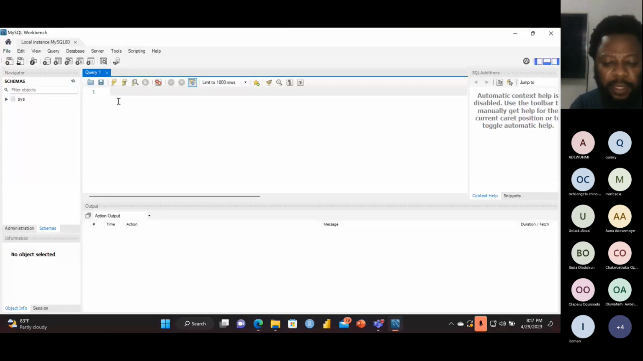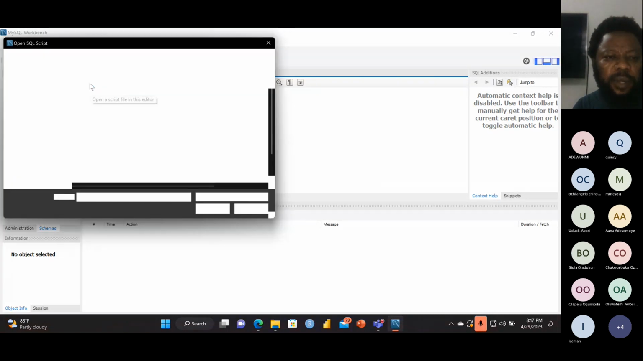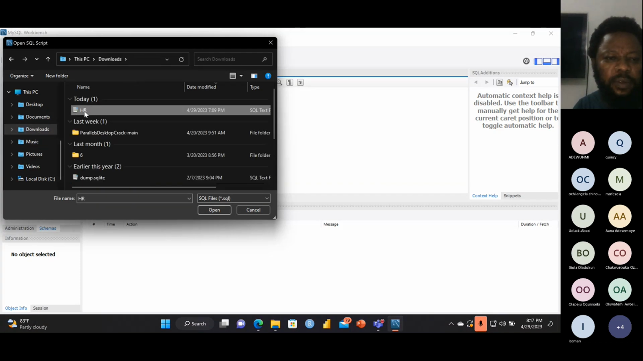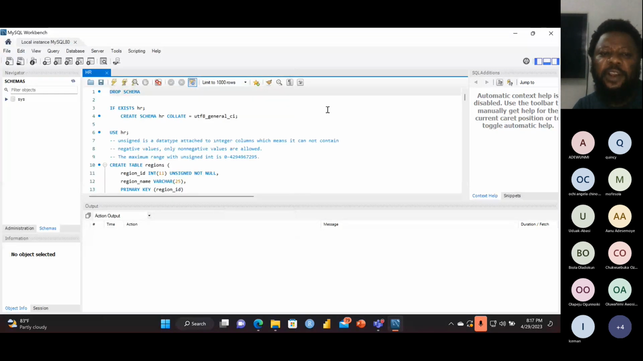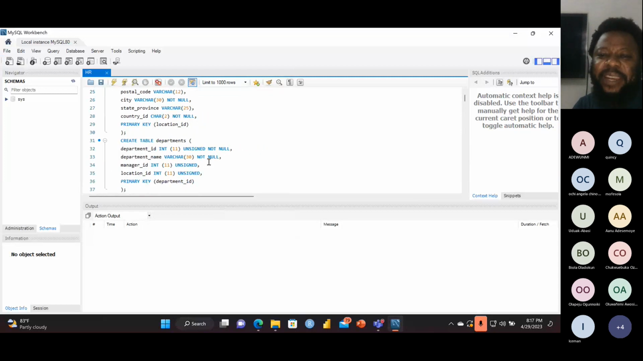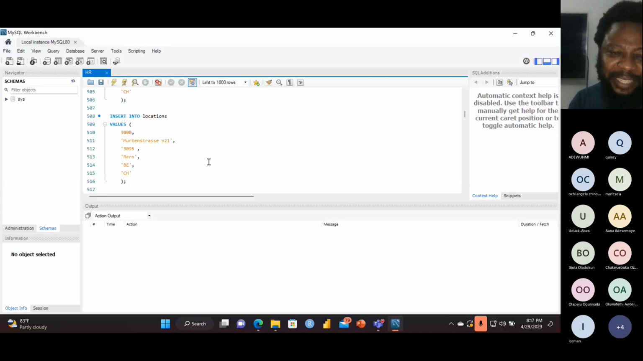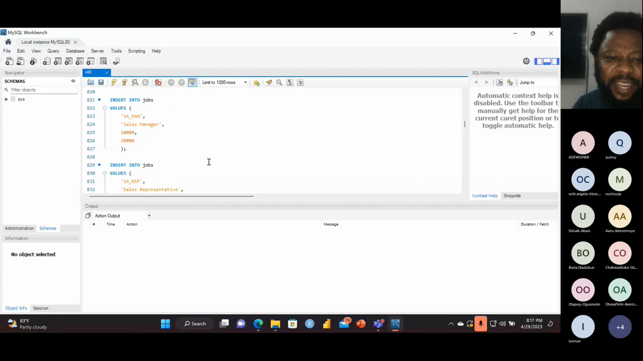All right. Let me show you something. Downloads, HR. I told you to download an HR script from when we started. Let's look at what the script entails. By the end of this program, everybody will be doing a project that looks like this. Your capstone project is to create a database. An example of what I have here is a database.